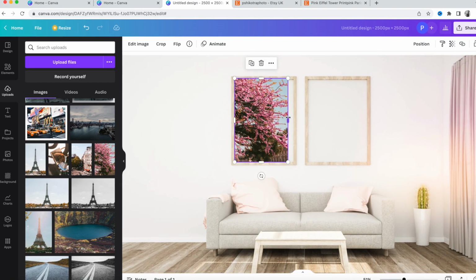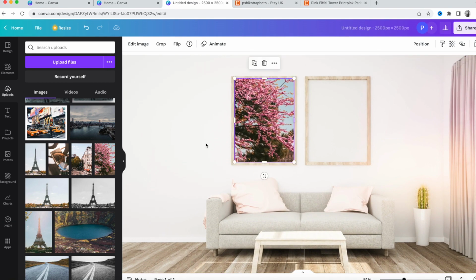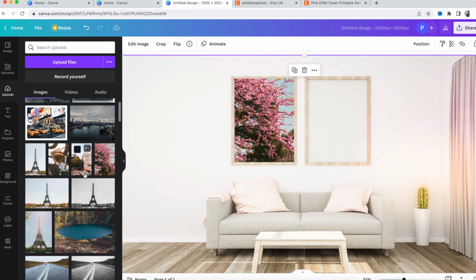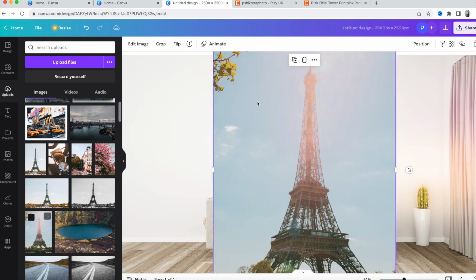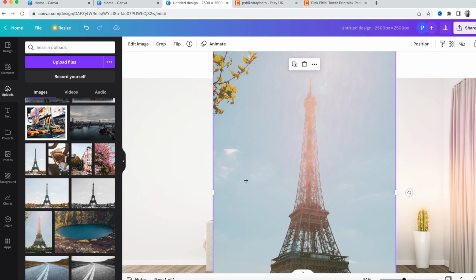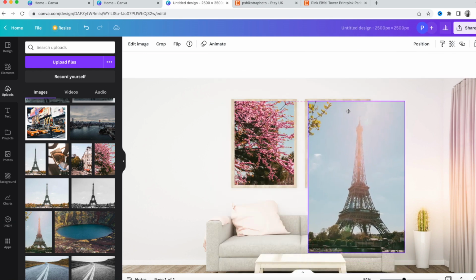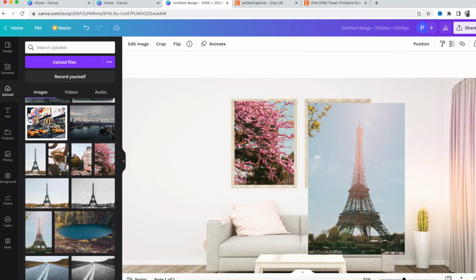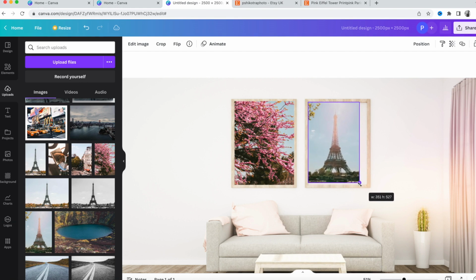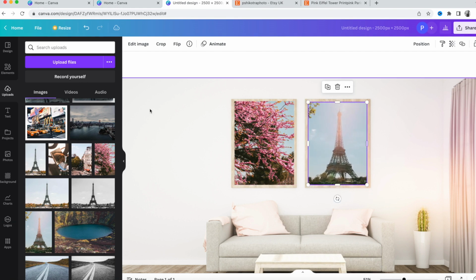What I love about Canva is it's just so intuitive and easy. I do have a background in Photoshop as well, but for this sort of work, it's just so much more convenient for me to just jump in, get this done within a few minutes, and it's good to go on my store. So I'm just going to do that.